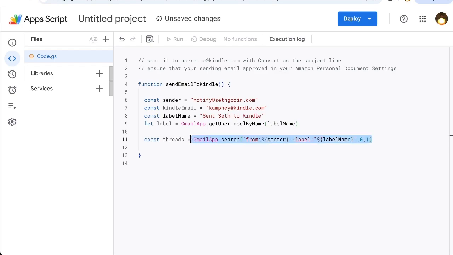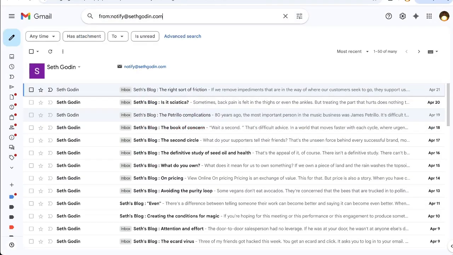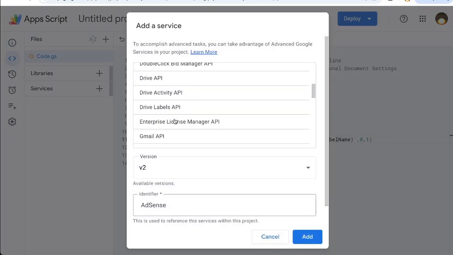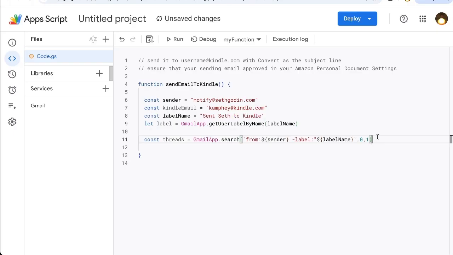This is doing the search that we did over here, which is pretty cool because we can do that in Gmail. You may need to create the service over here on the left side, plus add service, and get Gmail API. Okay, let's keep going.